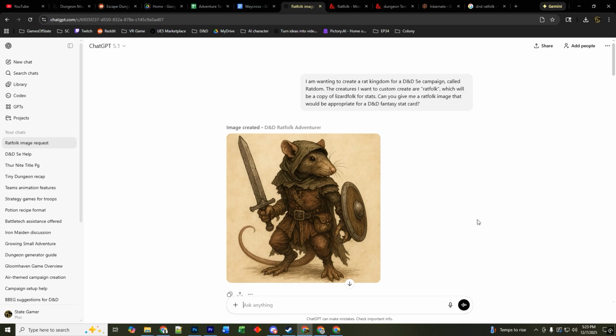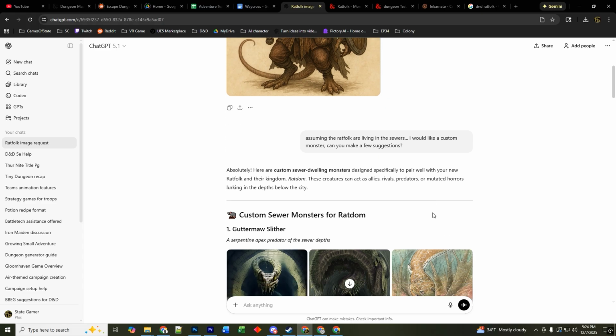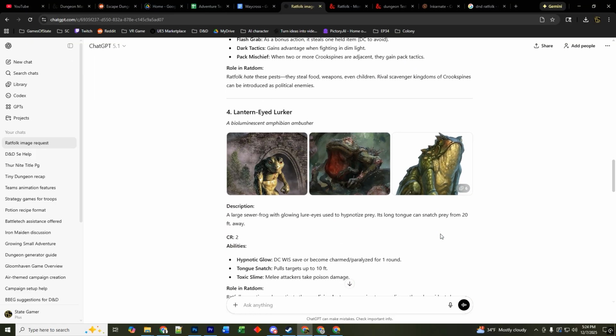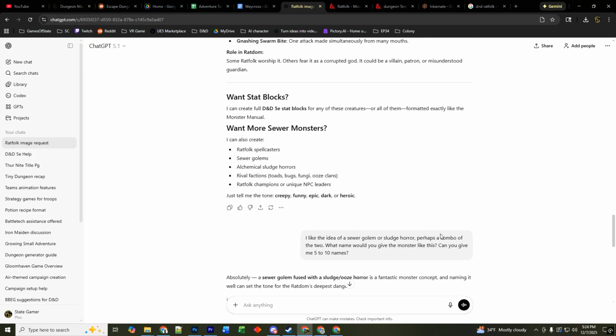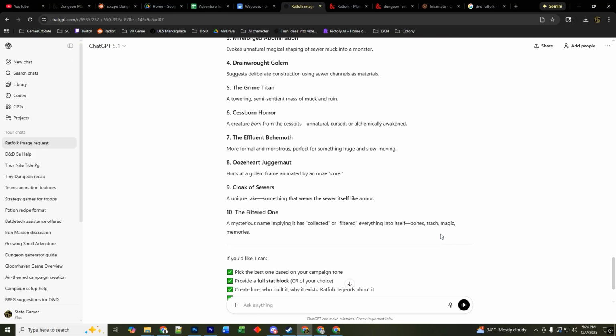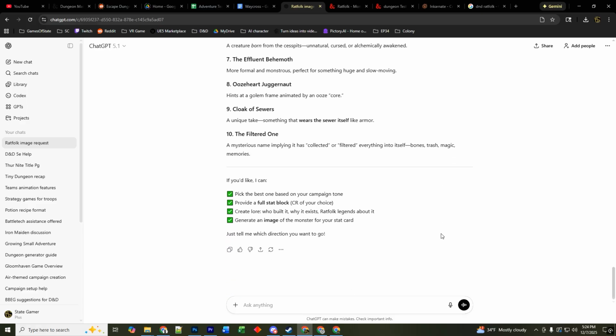ChatGPT can be a great asset for a DM. In this particular case, I started to come up with this concept of a ratdom, a rat kingdom. And these rat folk, I made a custom creature of some rat folk, and they're living in the sewers. And I'm thinking we need some other random monsters in there. I asked it to give me a couple of ideas, which none of them really hit the mark.